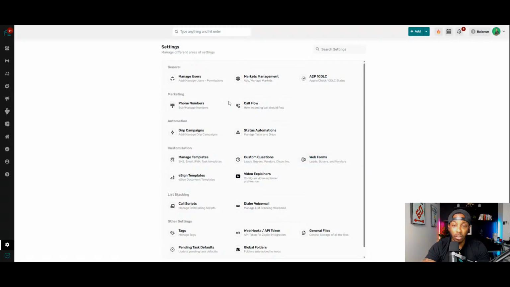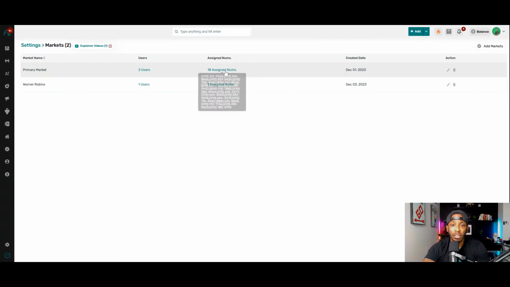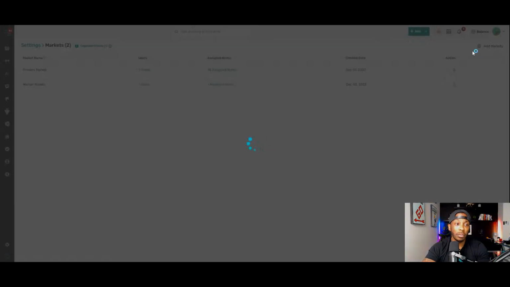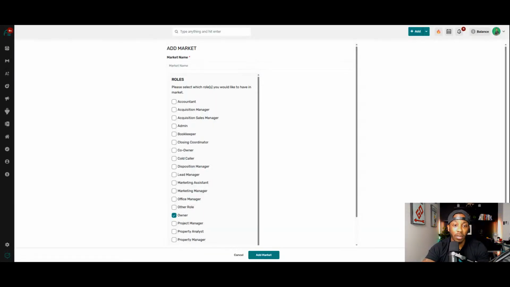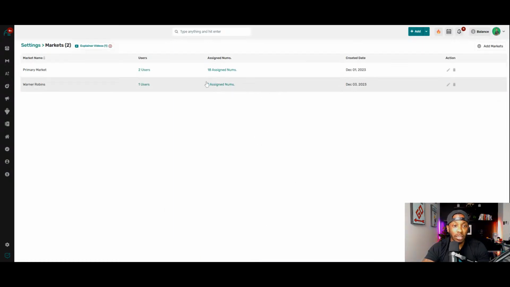The next thing you want to do is set up your markets. Okay, so you go to the settings, you set up your markets. I just do primary market and this other market that I use. You can assign a user to those markets, and obviously you can have the numbers assigned to those markets as well. And the numbers are basically associated from those campaigns. So when you're adding the markets, you're going to be able to add the campaigns and all of that stuff, the roles, all those different things. So you can set up your markets that way.